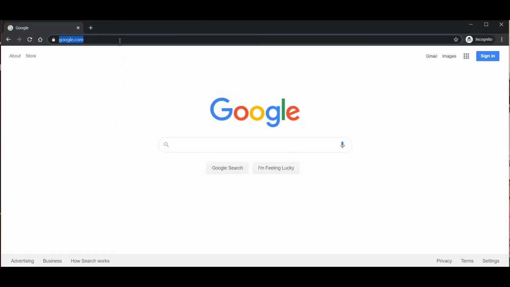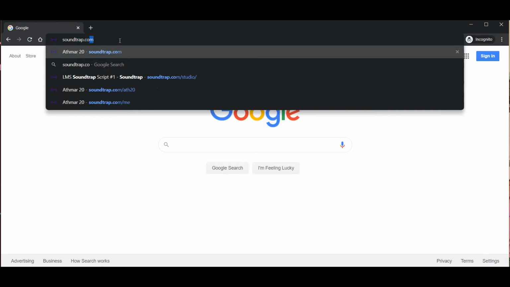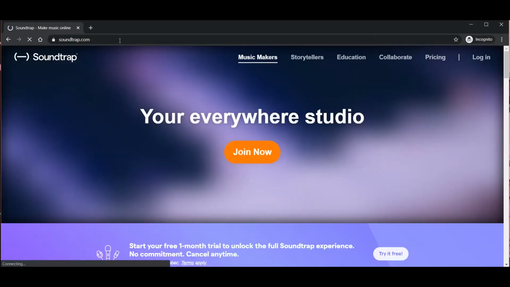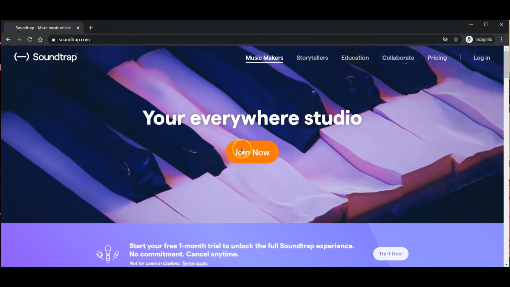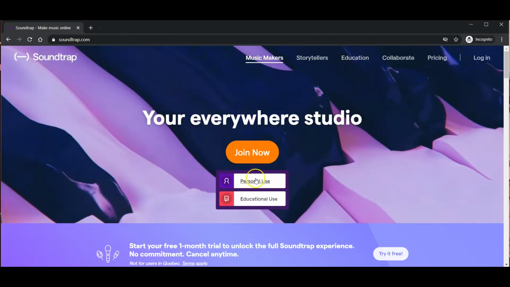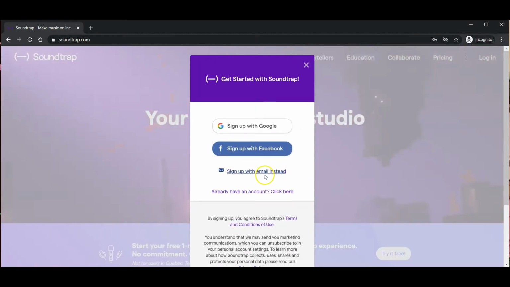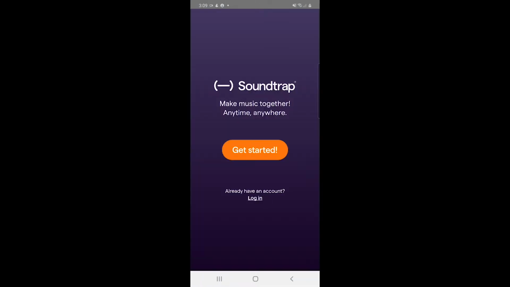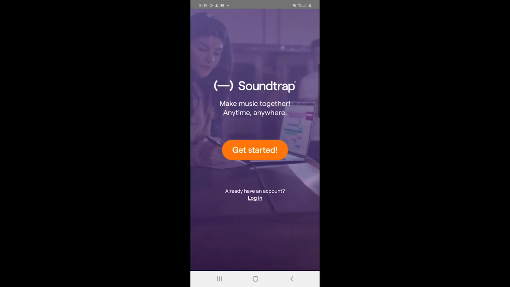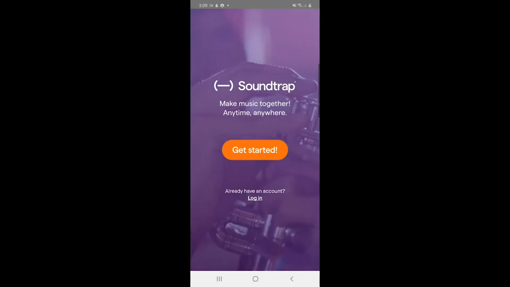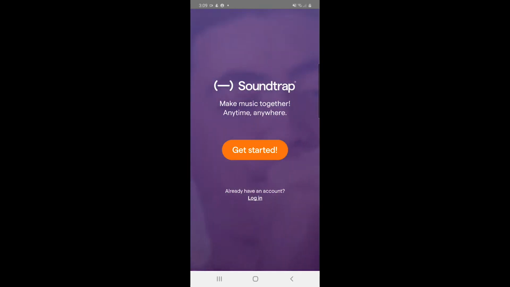To use Soundtrap, you'll need any device with an internet connection and browser. If you've got a PC, Mac, or Chromebook, you can head to soundtrap.com and click on Join Now to create an account for free with your email. If you're using a phone or tablet, there's a free Soundtrap app in both the Android and Apple stores you can install. Click on Get Started when you open the app to create a new account.